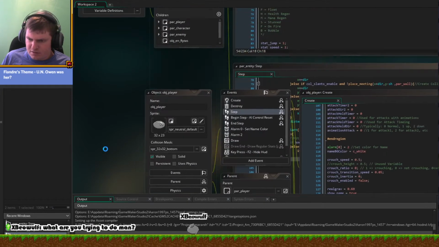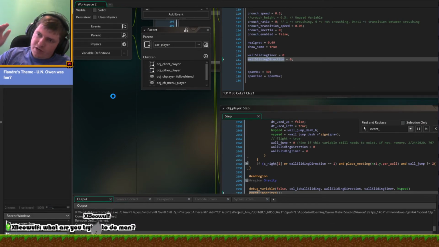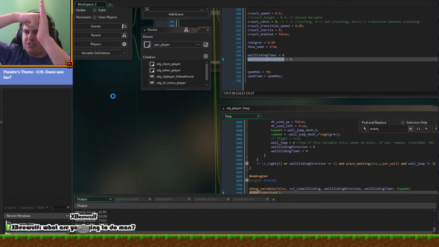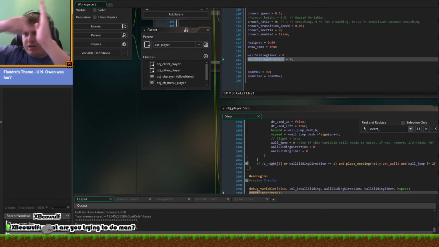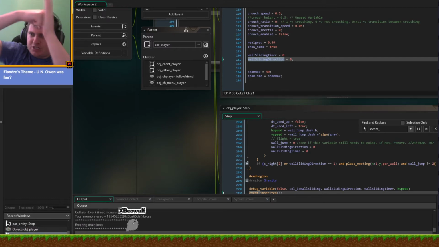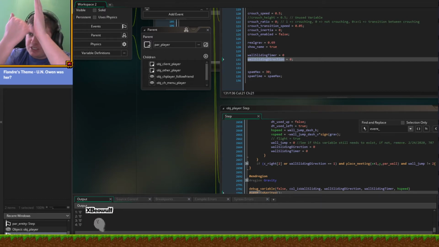Nora said PAWL, what are you trying to do, man? So, whenever the player collides with the wall, he should stick to it. He should stick to it for 20 frames. That way you don't fall off of it when you're trying to wall jump. So you stick to it, you have 20 frames to do a wall jump. Otherwise your character will just kind of slide off.